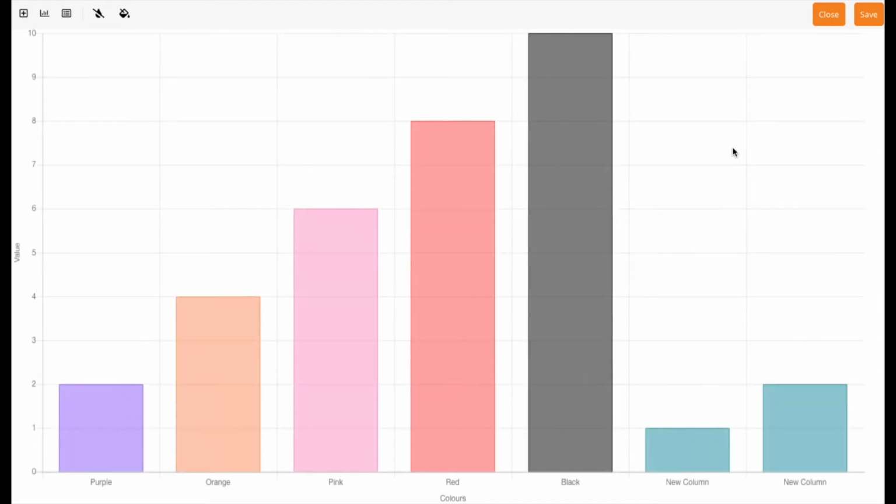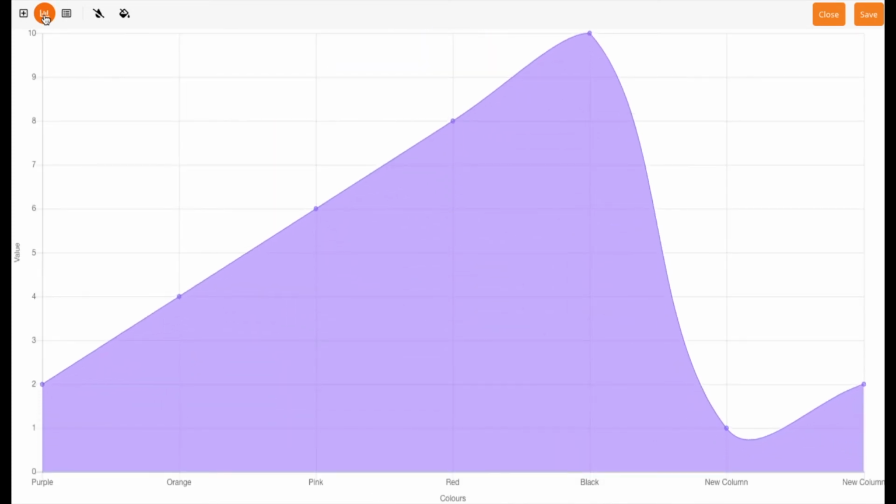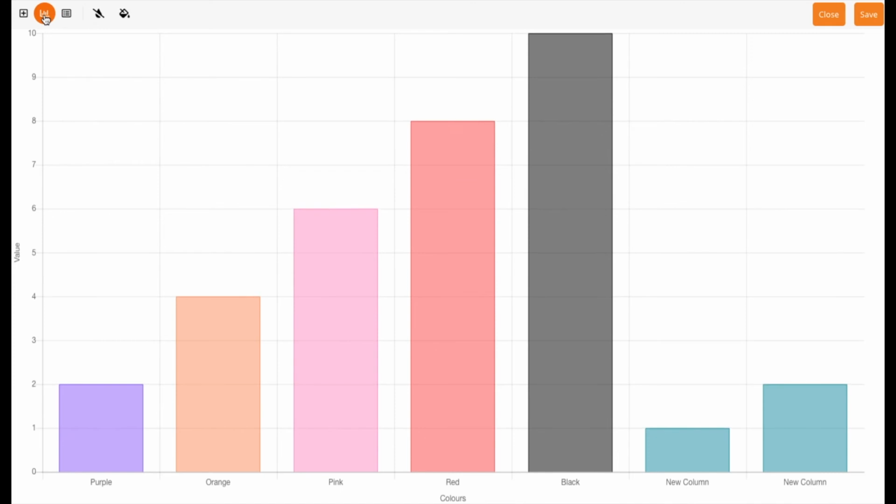There are 3 different types of chart. Select this icon to switch between them. Once you have made all your changes, click Save.